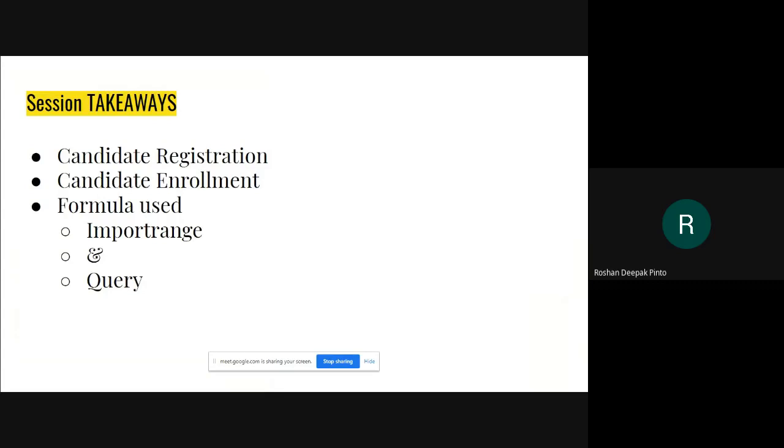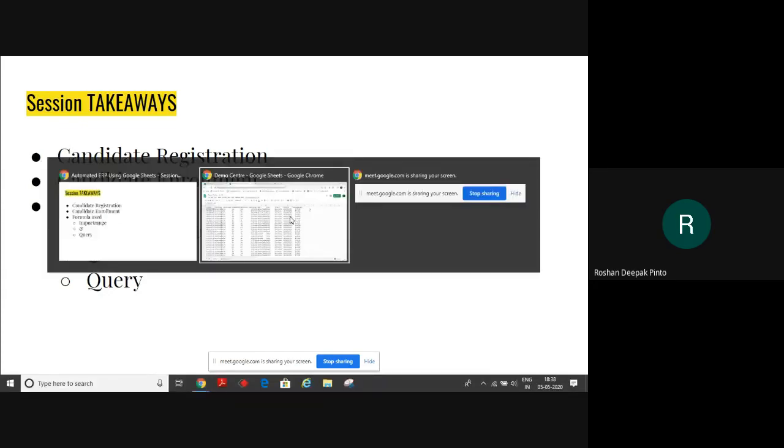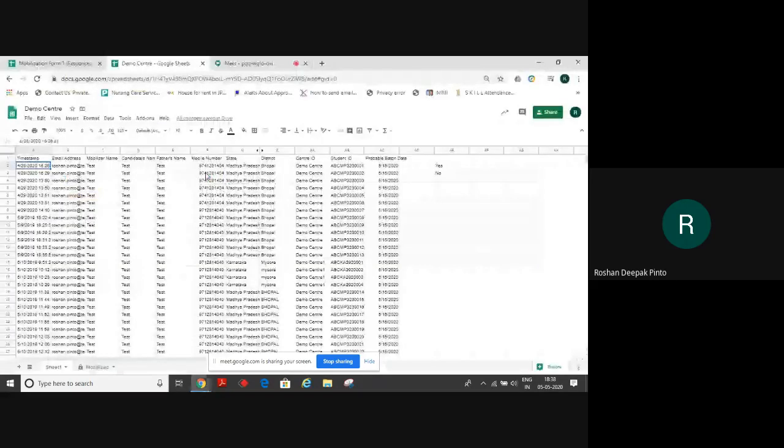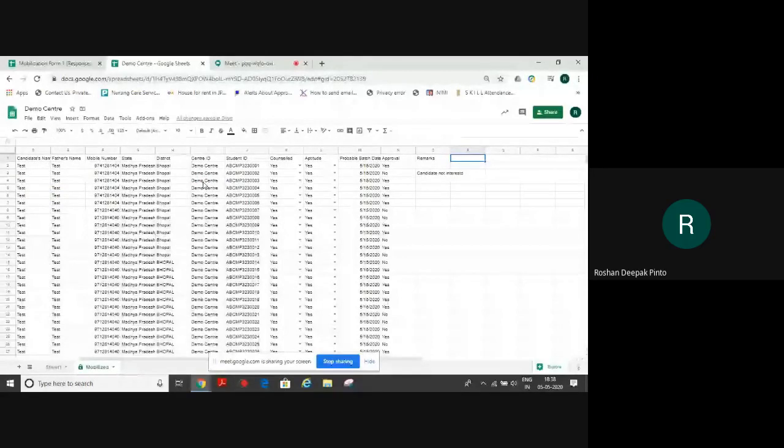In today's session, we will see candidate registration and candidate enrollment, and mainly we will be using import range and query, and also concatenation using AND. So we will go to our sheet. Here is your demo center where we brought in the mobilization data. And in that, we saw that the candidates that were mobilized for this center were counseled, their aptitude test was conducted, and a probable batch start date was decided.